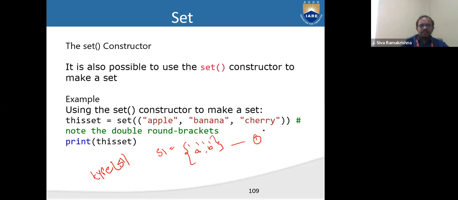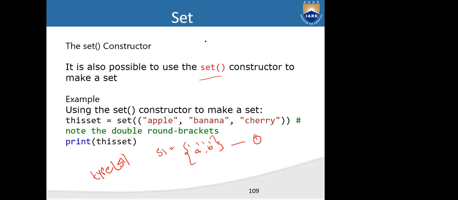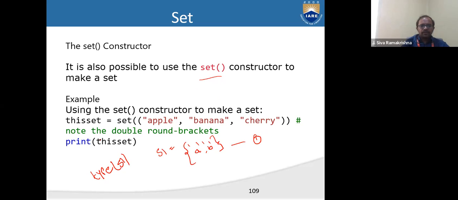We have another way: by directly calling the function set. By directly calling the method set itself, you can create the set. You can create the set by calling it as set. So this is an example. This is a set. Here I'm using the function called set. Inside this function, I'm going to enter the elements.